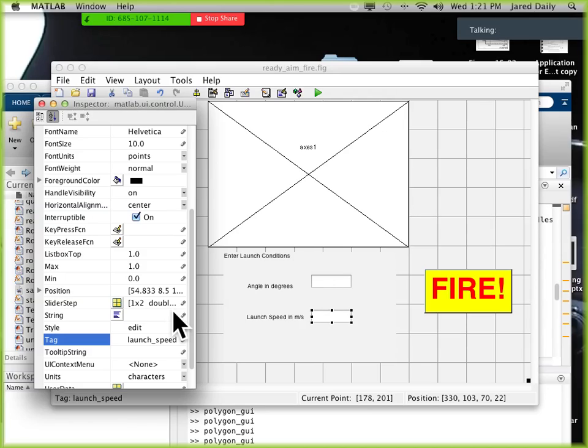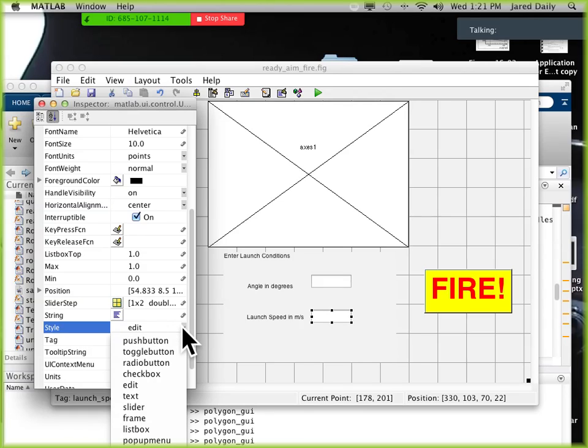What's the style on yours? Is it edit? Yeah, in style it says edit. Okay, mine said text, so let me change it to edit and see if it works. Yeah, no, still didn't work. Still didn't work, huh? But did you go to style and change to edit and then save it? Let me try it again.